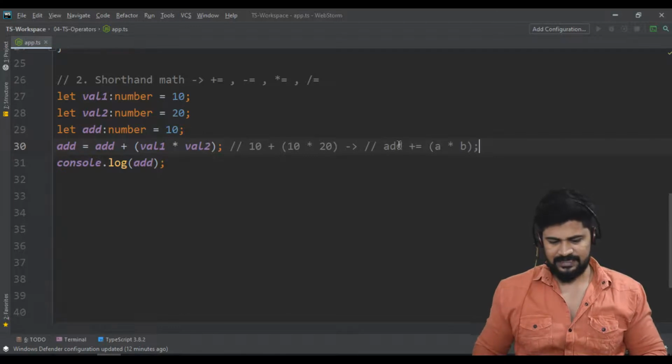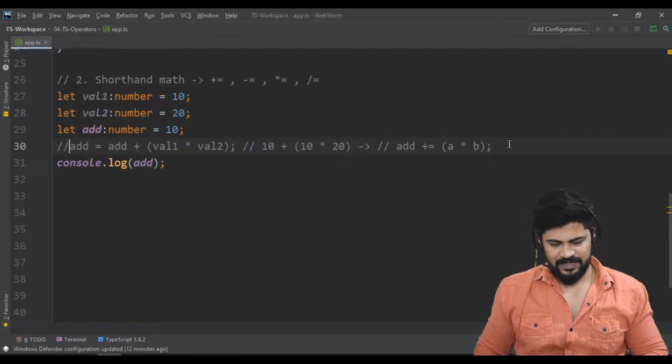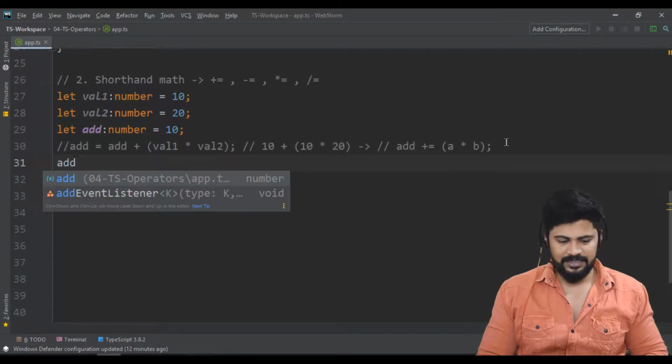Okay, like this. It's not a, it's just val1 val2. Add plus equal to, if you have a minus here, you make minus equal to. If it is slash, you have a slash equal to shortcut. So let me comment this. So I write the same statement again with the shorthand math.